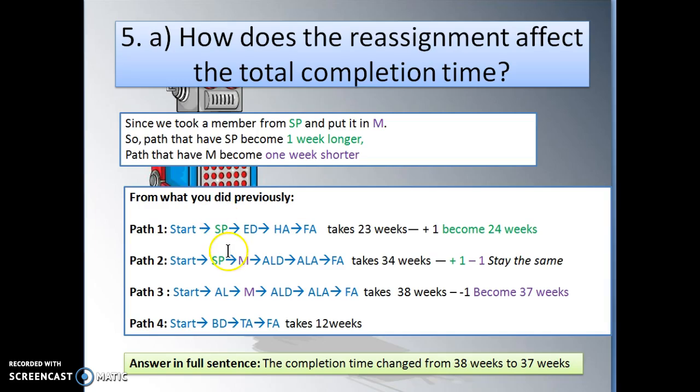Okay, so if you look at the green color, it's SP. The path that has SP gets plus 1 week, so path 1 goes from 23 weeks to 24 weeks. Path 2 has SP and M, so plus 1 week minus 1 week, so the completion time for path 2 stays the same. Path 3 has only M, so path 3 has been reduced from 38 weeks to 37 weeks. So your answer will be the completion time changed from 38 weeks to 37 weeks.